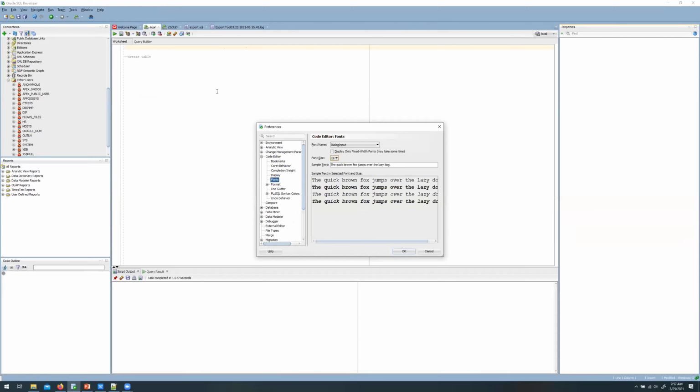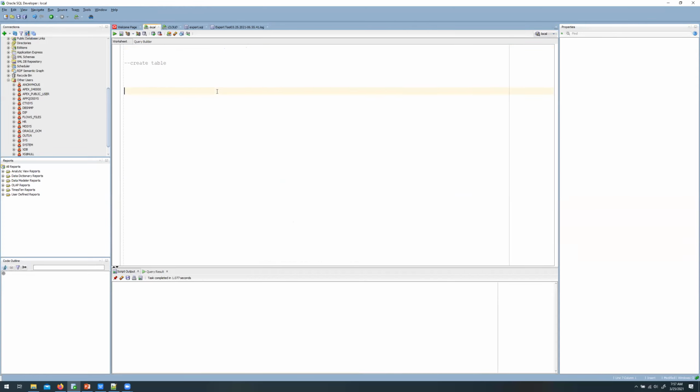Okay, is it good? Is it fine for now? Thank you. Tools, preferences, code editor is what I did. Are you guys fine with this particular font? Is it fine now at least? Yeah, okay, cool.